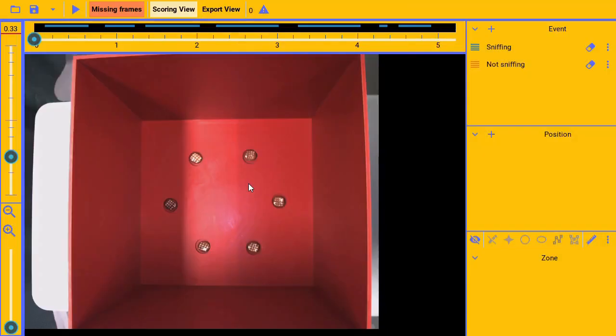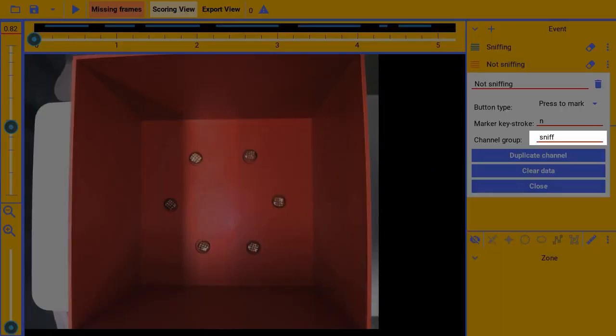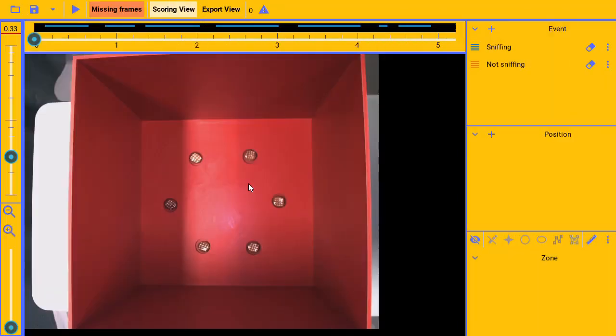Sometimes, it may be desired to exclusively code only one channel from a group of channels as active for any frame. To achieve this, set the group to the same value for all the channels in the group. For example, sniff. Then, when the non-sniffing channel is coded, the sniffing channel is automatically cleared at that timestamp.